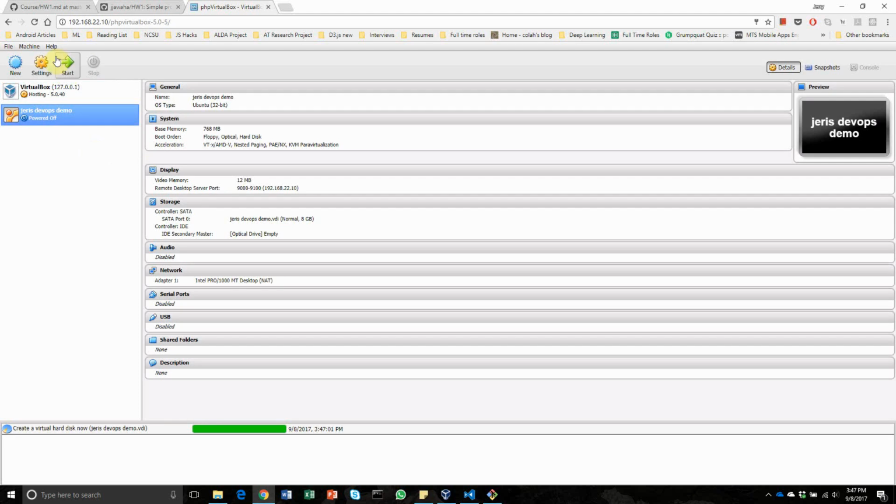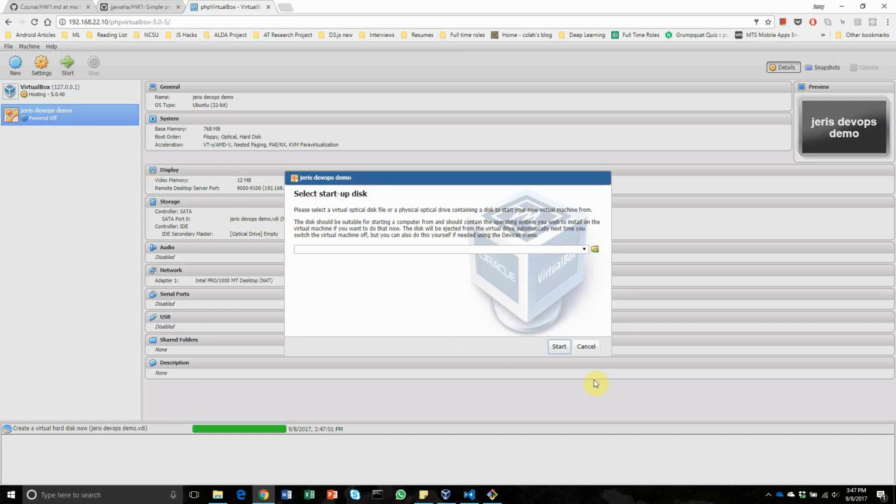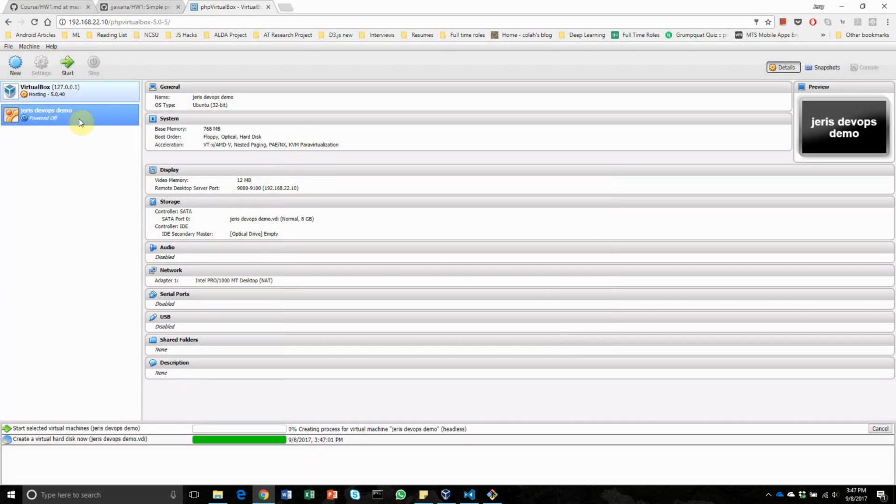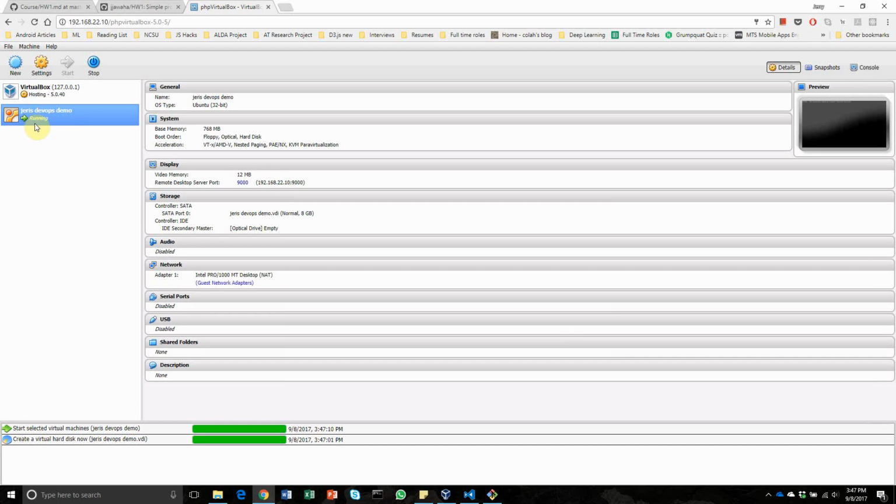I'll click on this, and when I go to start and click on start, this will fire up and the status changes to running right now. So this is what has been configured.